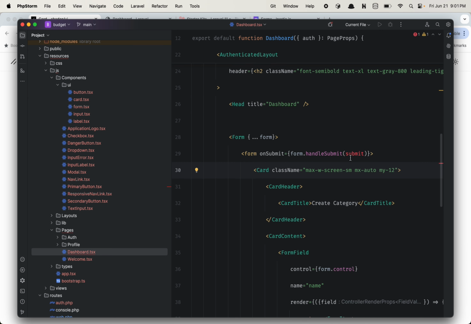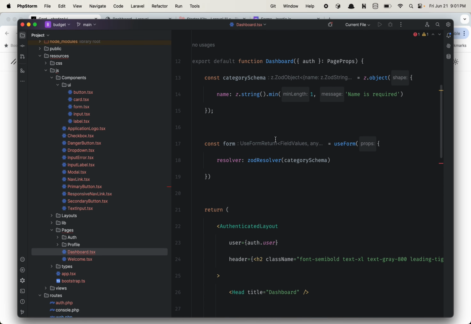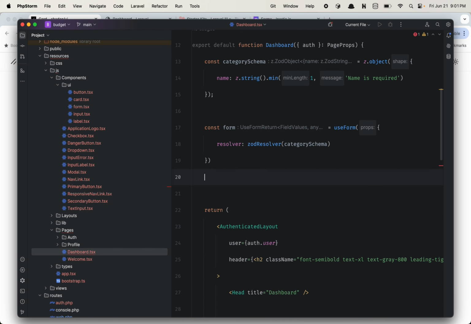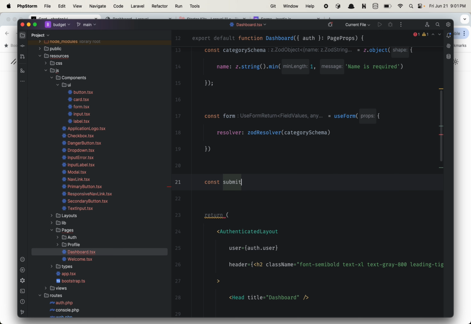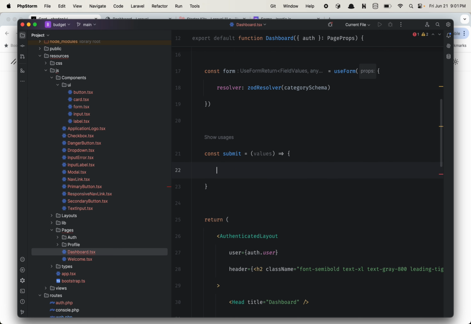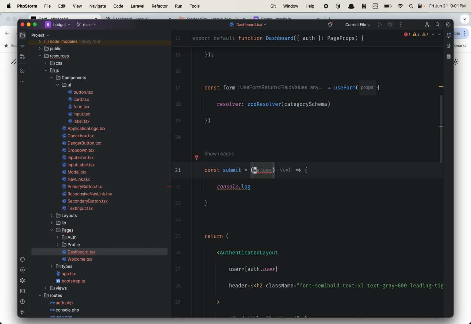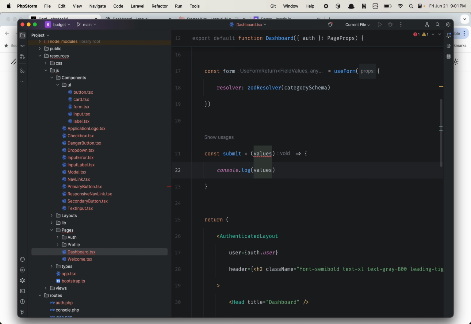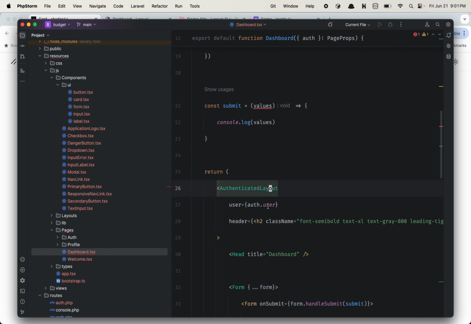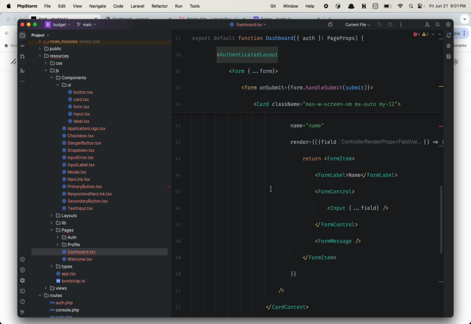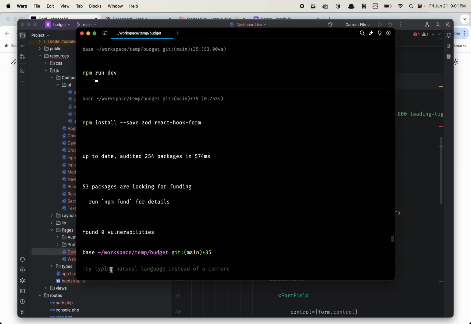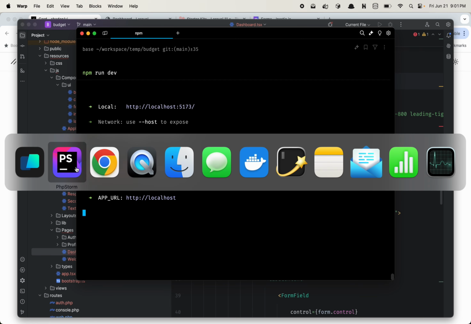Okay. So now I need a new function up here, submit. So we'll take in values, and we're just going to console log them for now. Okay. Yeah, that's probably a TypeScript thing. Yeah, we'll handle that in a second. But we should be able to see our thing now. So let's take a look here.